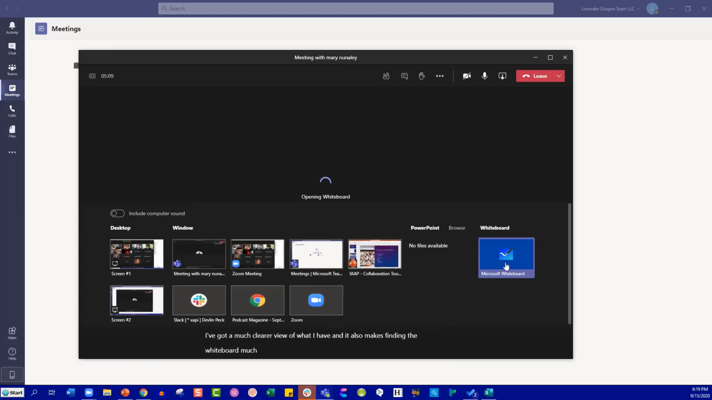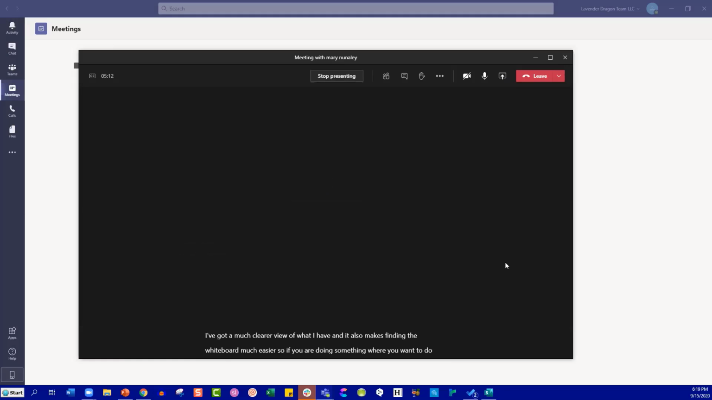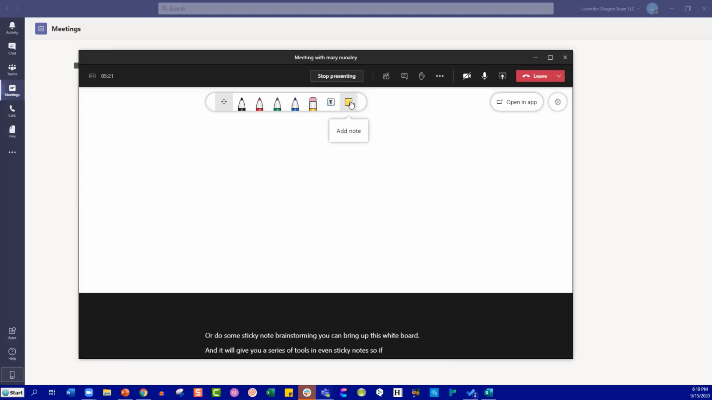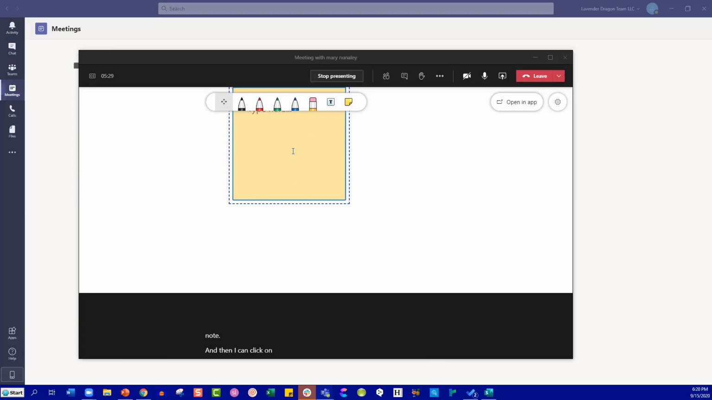So if you are doing something where you want to do a demonstration or do some sticky note brainstorming, you can bring up this whiteboard and it will give you a series of tools and even sticky notes. So if you're trying to recreate a brainstorming session like you would in the office, you just click on the note and then I can click on it and then I can start typing. Let's see, brainstorm 1, disregard my spelling. And then I could use the typing right here by clicking on the T. I can click my marker and I can draw.